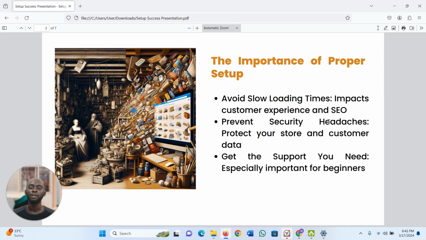Those are the three key, the biggest things I would say you should always look out for, at a minimum. If a hosting company or a domain name meets all these criteria, you should go for them. So now let's talk about speed.